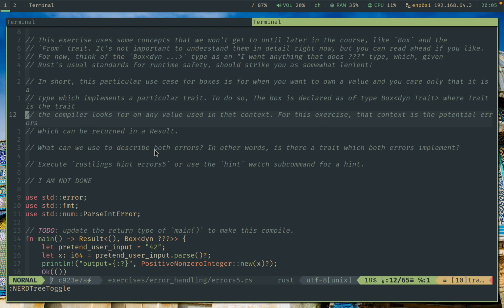What can we use to describe both errors? In other words, is there a trait which both errors implement?